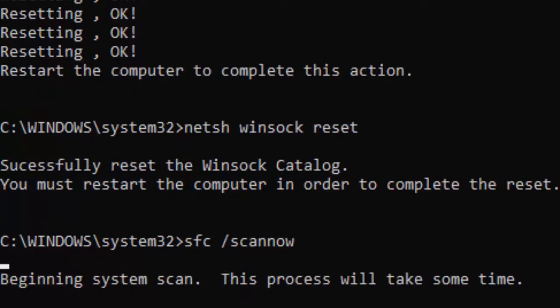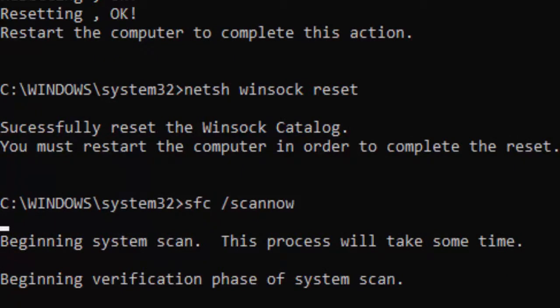You need to wait here, guys, for a long time to complete this verification process. As you can see here, verification 0% complete. You wait until it completes 100%, and after this you close your command prompt.